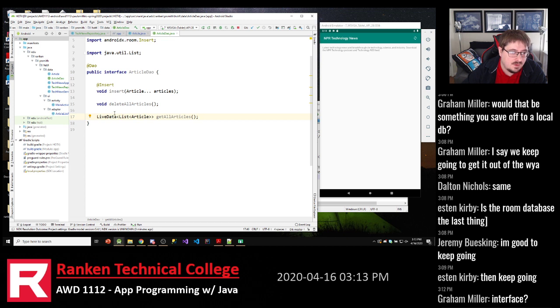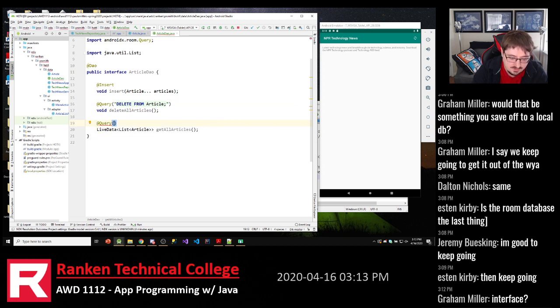Okay, so now I do need to add some annotations to both of these two methods. I need to specify what SQL it's going to use for that. So here I'm going to specify the Query annotation, and that SQL is just going to be delete from article, because that's the name of my table. Okay, so delete everything from the article table. And here my SQL is going to be a select statement. So select star.